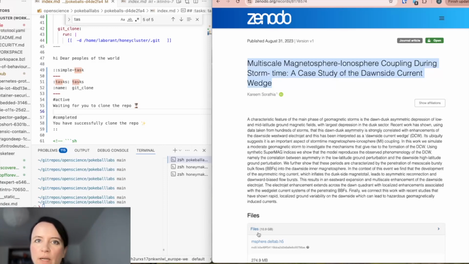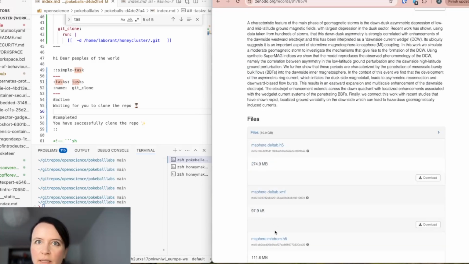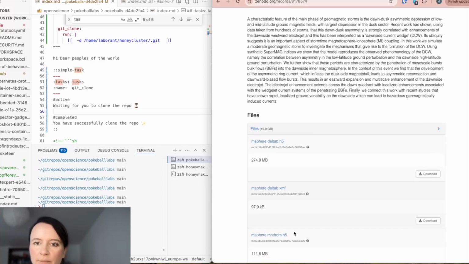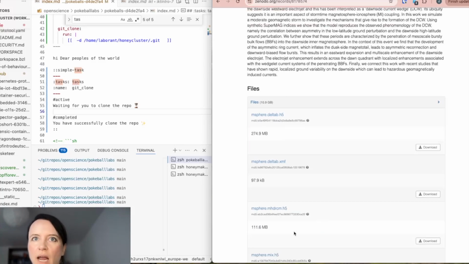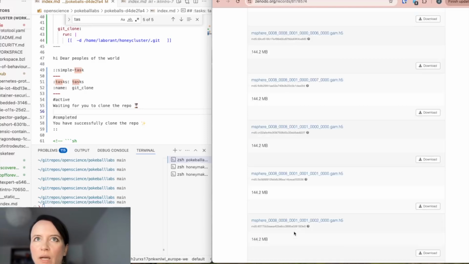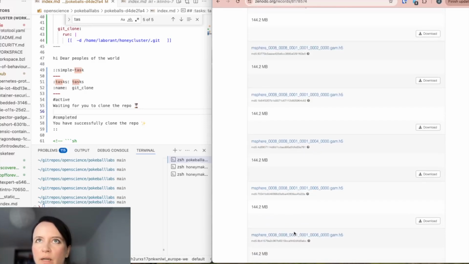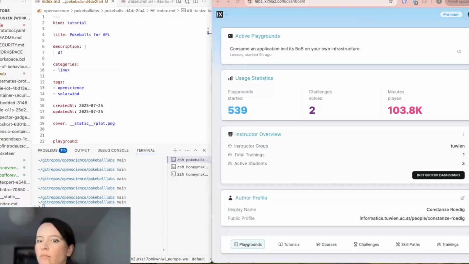So what's happening here is maybe you see that it's 10.9 gigs of data. These are HDF5 data. That's hierarchical data format that is very common in this discipline of science. And it's published here together with the original publication.